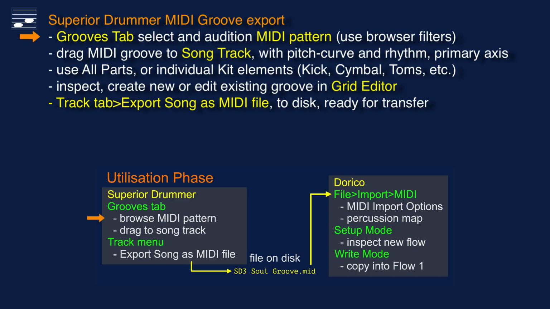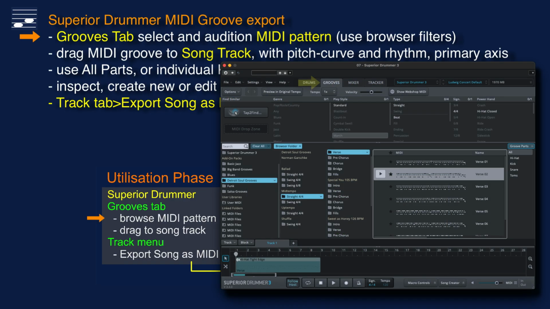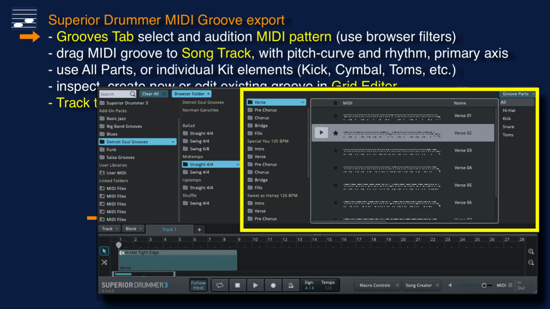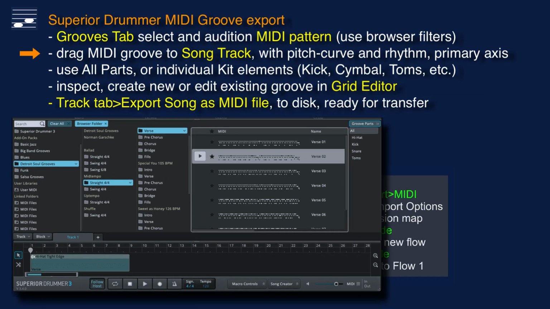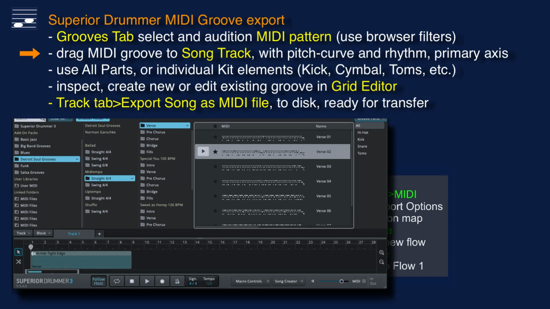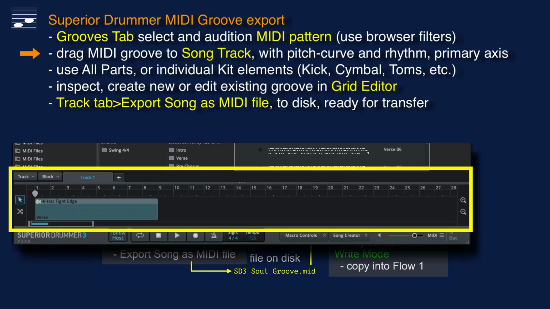So the journey usually starts in the Groove tab, browsing through this collection. Note that the pattern plays at the source tempo. Drag a potential candidate to the song track at the bottom. On this track you may create a full multiple section song with different items from the Groove library. My example is limited to a single pattern, positioned at measure 1.